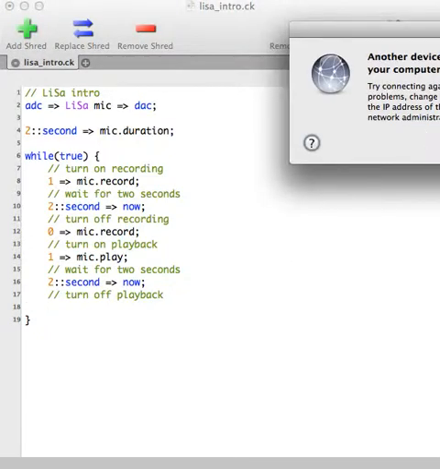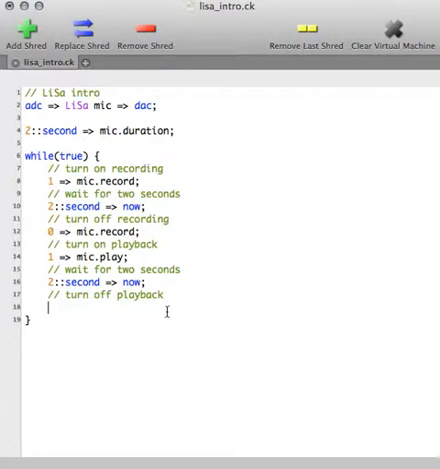Oh, what's going on? Don't worry about that. So, now let's turn off playback. Sorry, that thing threw me off.